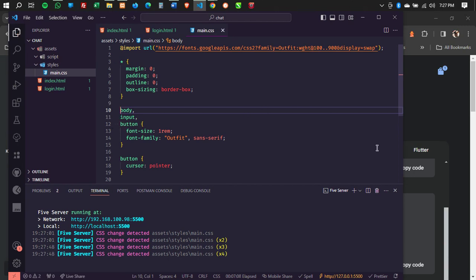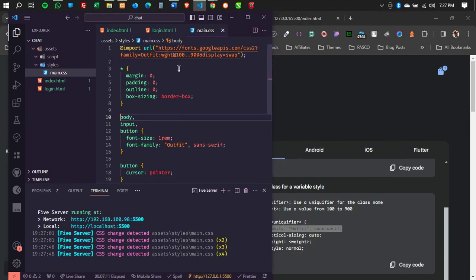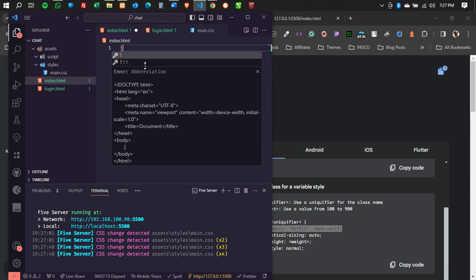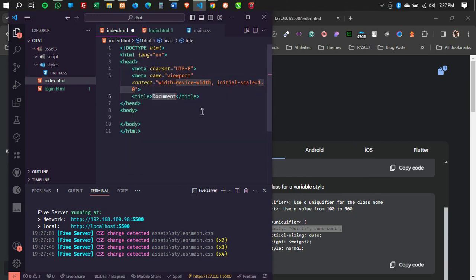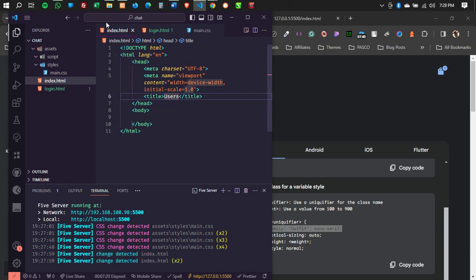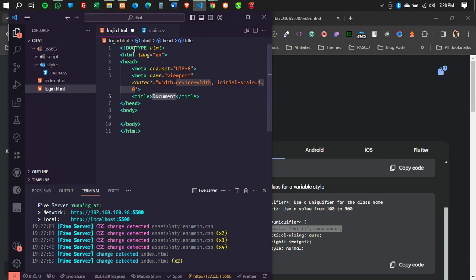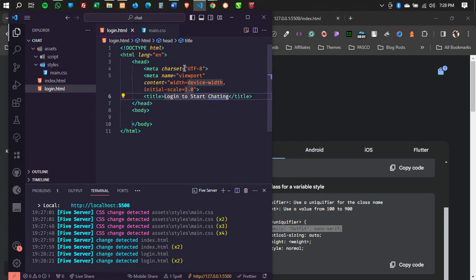All right, so I have this running for me. Let me push this here, and my index. Let me just put that a boilerplate over there. Then go to, let me just say users. All right, let me close that because we're not going to be working on index. Let's first of all work on the login page, and then I'll have to give it a title. Say login to start chatting. All right.